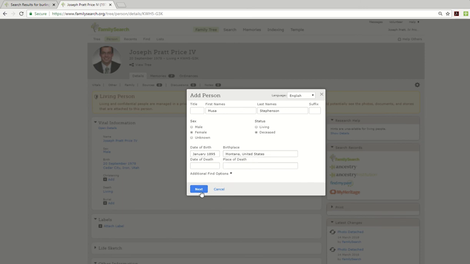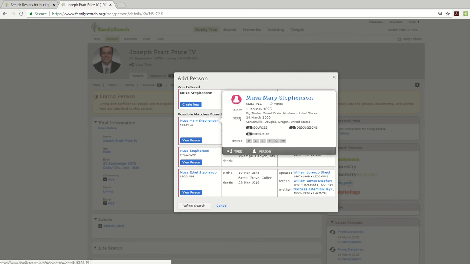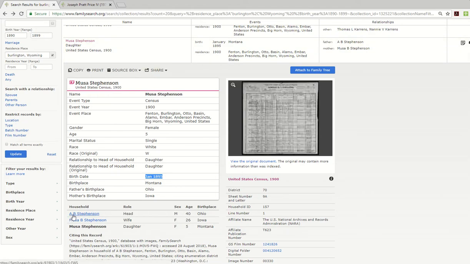Okay, so we are now adding her to the tree, and now the key thing is to look right here, and it's going to start to show us some possible people that might be her. So this first one's actually looking really good. Let's see what we know about her. We can click right here. We see she was born in Montana. Her parents are Robert and Musa, and so if we come over here, we have A.B. Stevenson. So this might be our person.